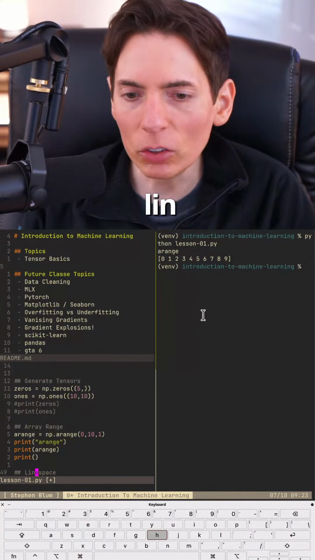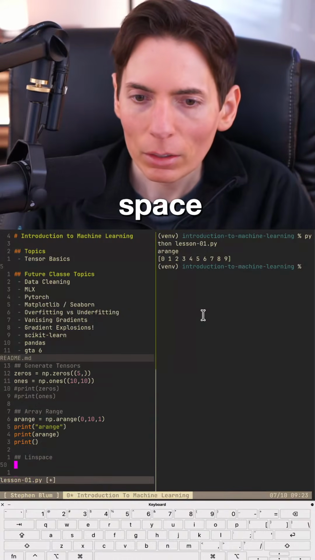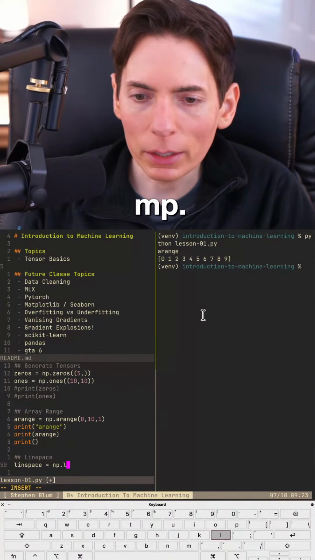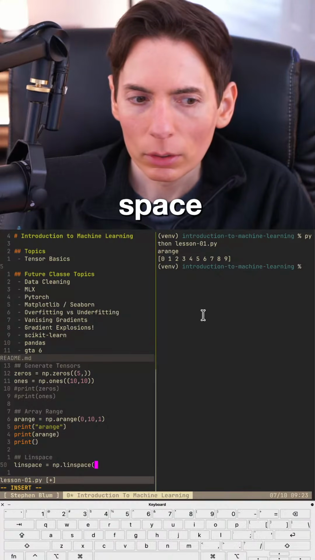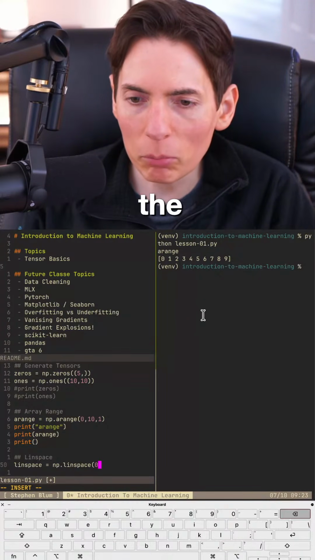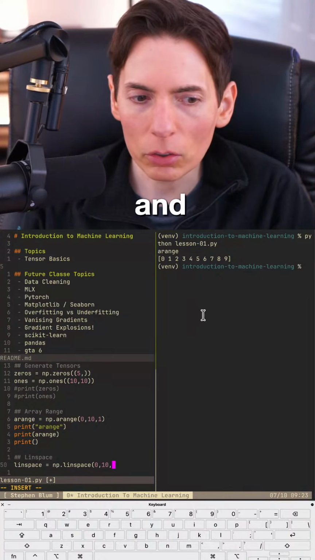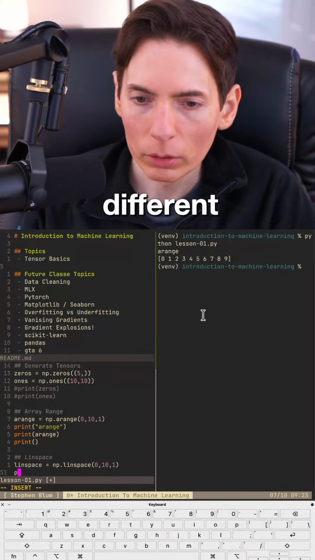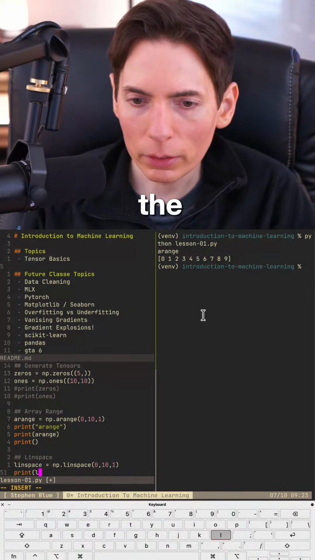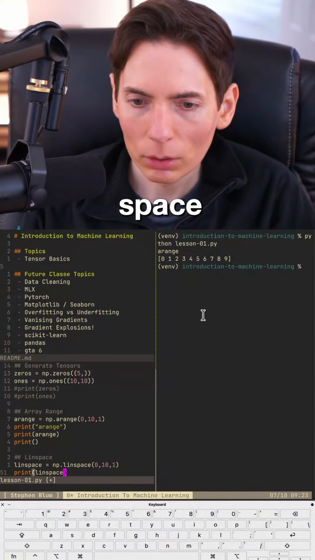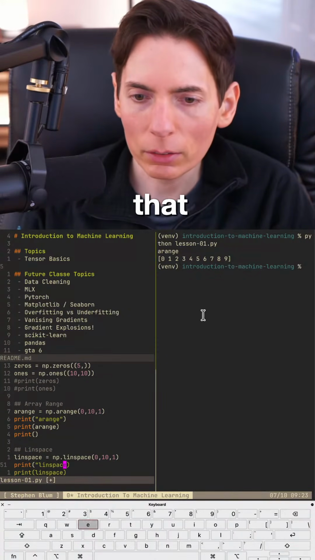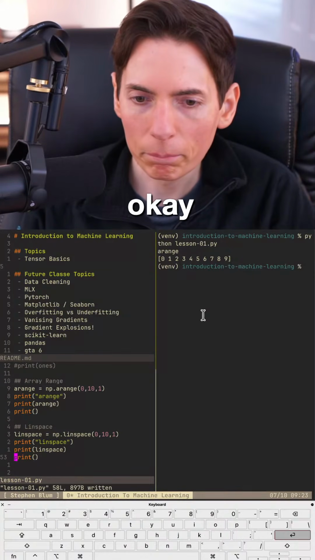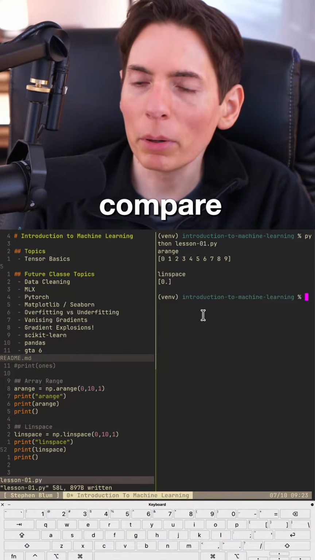It's called linspace. Okay, linspace equals np.linspace, and it's this. We'll do the same numbers, 10 and 1, right? Let's see how that's different. Print the linspace. We'll copy and paste that, so we know this is a linspace. Here we go. Bring this down to the bottom. Okay. See what this looks like. Compare the two.